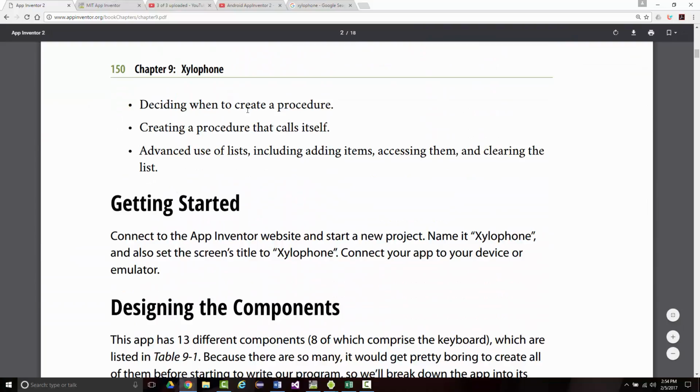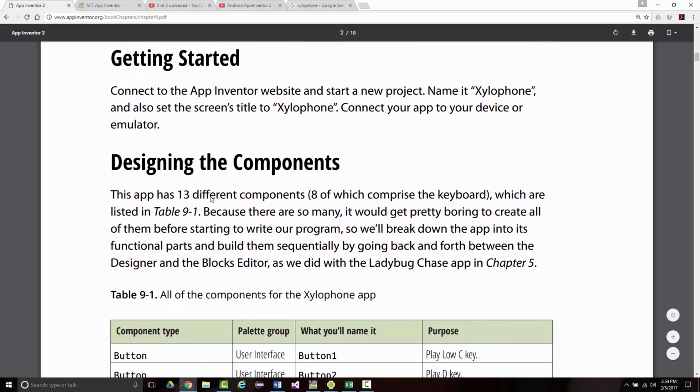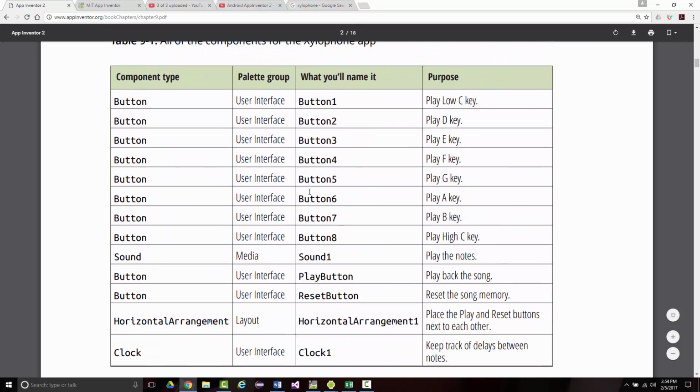We want to be able to decide when to create a procedure that calls itself recursively, and have some advanced use of list stuff. All right. They don't even want us to change the name of this. They had play button and reset button. I think I had button play and button reset. It's no biggie.